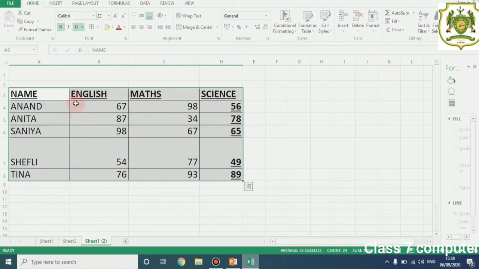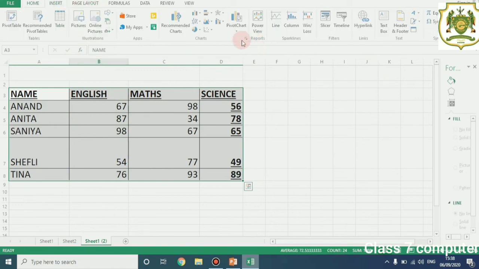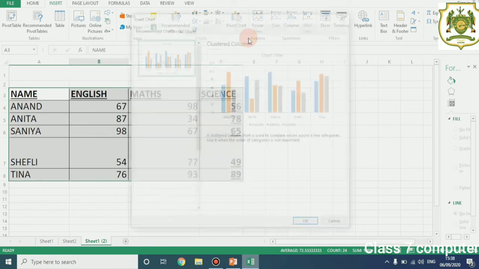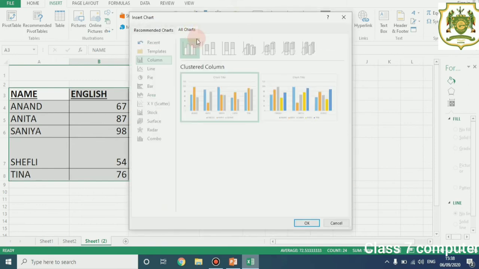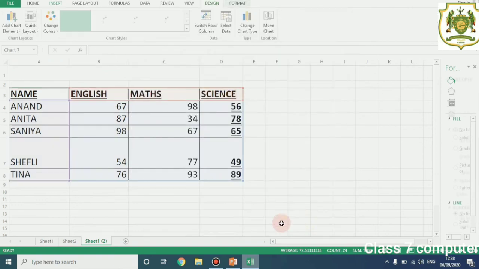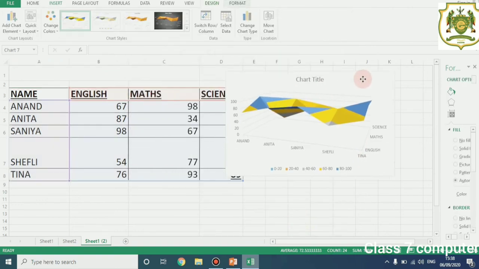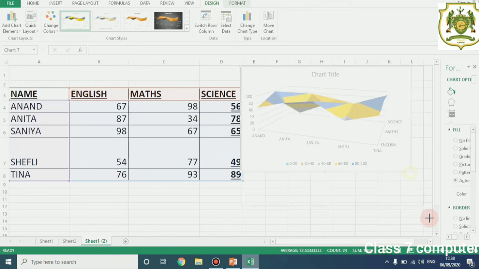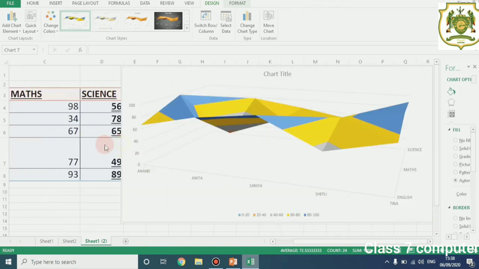The last one I am going to see is the 3D surface chart. Again insert, and then all charts, and then surface. This is my 3D surface chart. You can see from here, dragging the borders to see my chart, I can even increase or decrease it. This is my 3D surface chart.